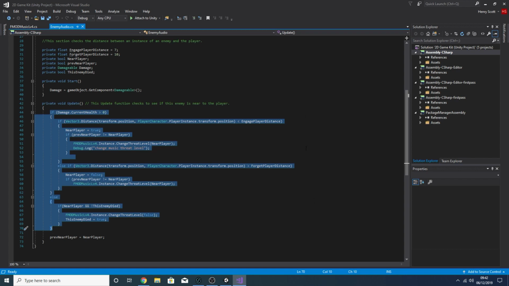Now, inside all of the code that I've highlighted in blue, that's basically where we're going to be setting the value of near player. Depending on what goes on within our scene, all this script here will set near player to either true or false. So let's say, for example, that all this code determined that the enemy is near the player and therefore near player is set to true.